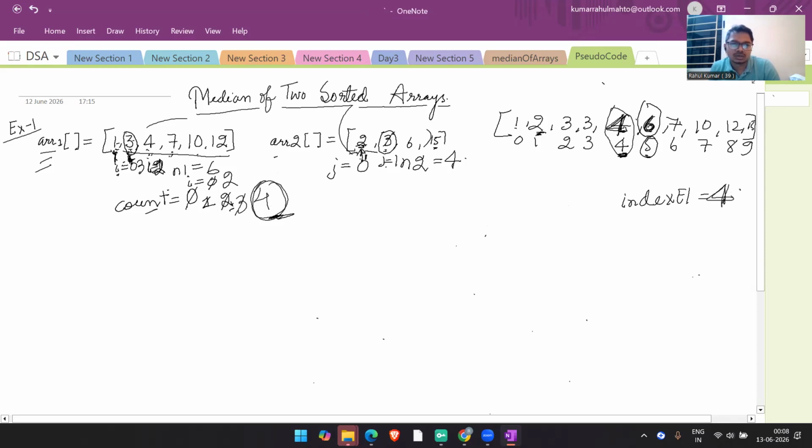Now I is what we were having, the value of I 2. So again the value of I will move to the next element, that is 4. Okay, so I becomes 3 here. So let me increment the value of I, it became 3. Similarly, count will also increment by 1, that is 5.